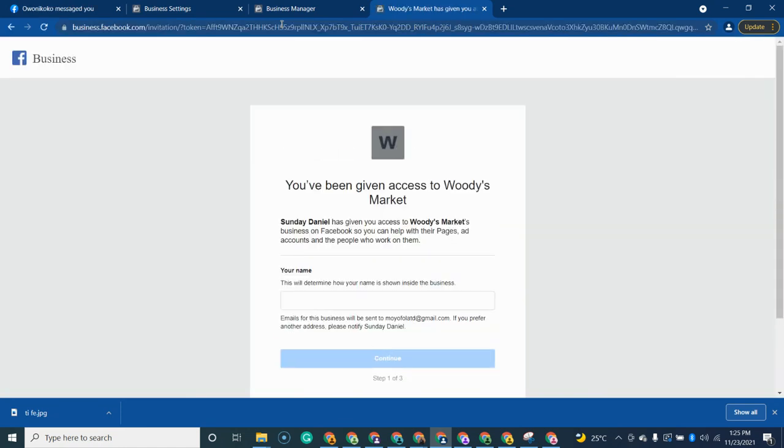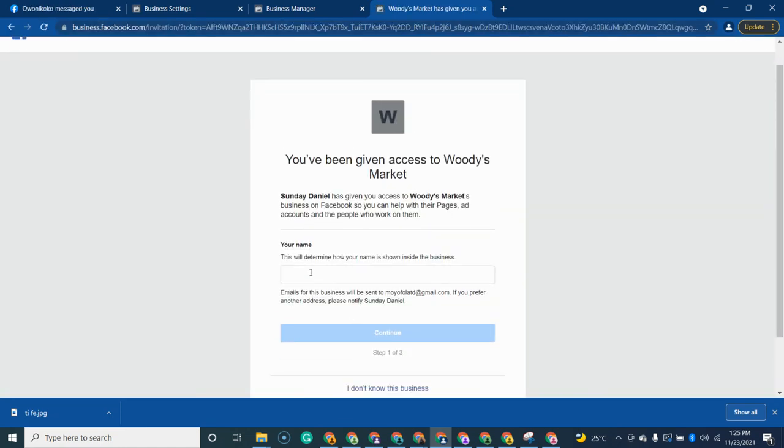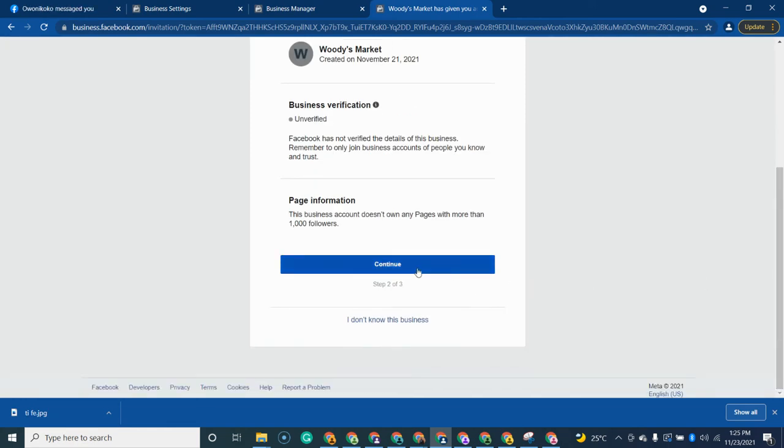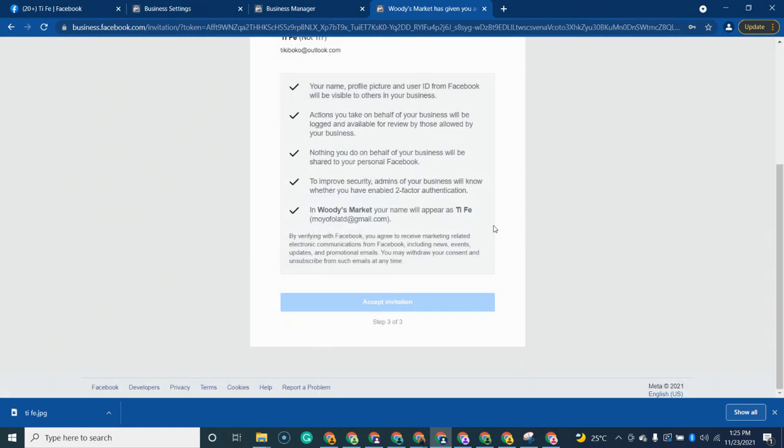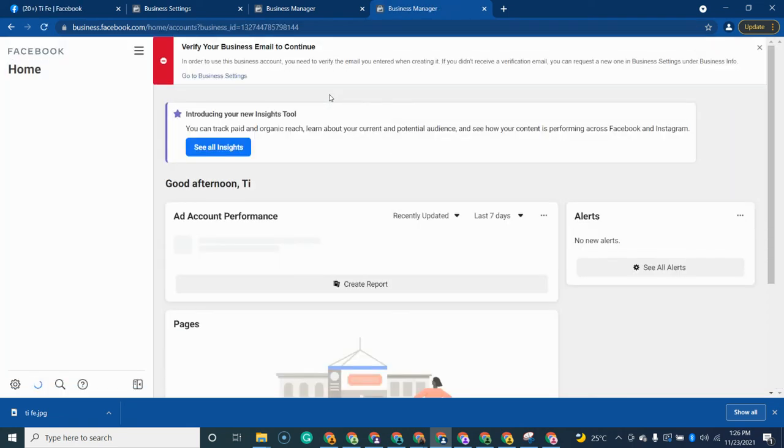If you are not a pro or you've not been doing this Facebook stuff for long, you might not really understand it, but I'm sure if you are not a total beginner, you would get this as I'm saying it. So I've accepted it. It's asking for my password. Then click on next, next, next. So if you reload, let it load. It's loading, so it has loaded, and boom.